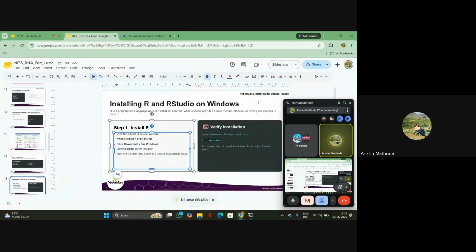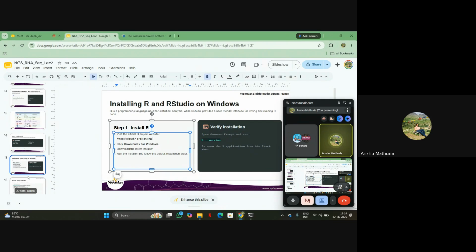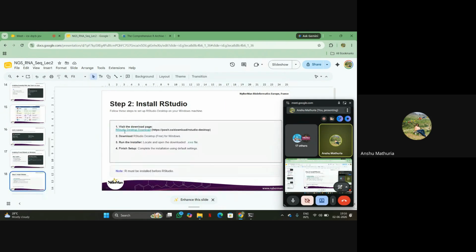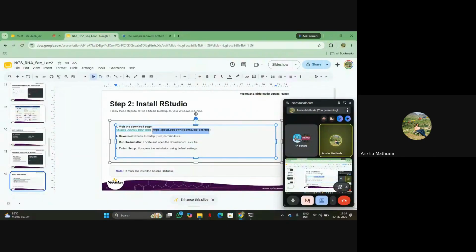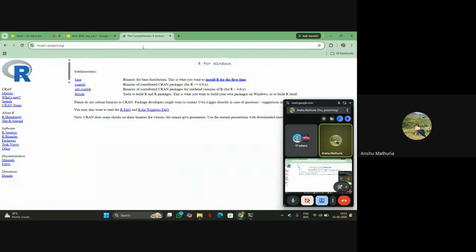Okay. So once R is installed, then the next step is installing the RStudio. So similarly for installing RStudio, I've also given a link. So you just need to copy it. You paste it in the web browser.